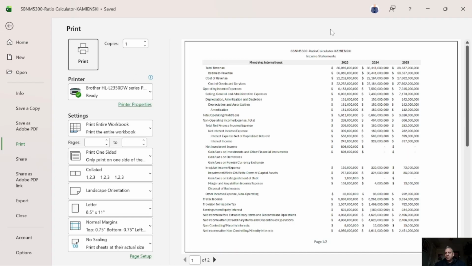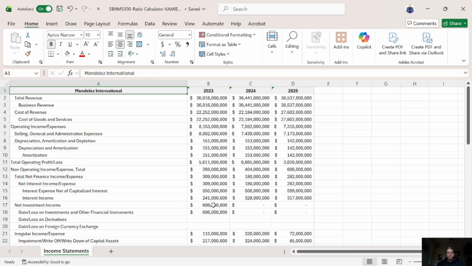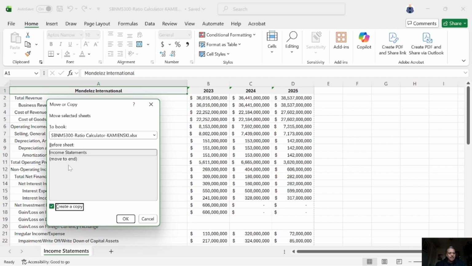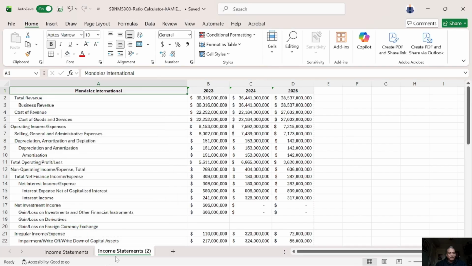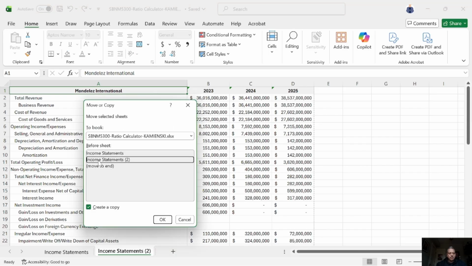And now when I print preview, see how I have my header there and my footer there, and I got the carry through that I have that row to repeat at top, and everything looks good from that point of view. So I'm going to save it. Then I'm going to right mouse click and move or copy and create a copy of that income statement twice over so that I can maintain that same printability structure.